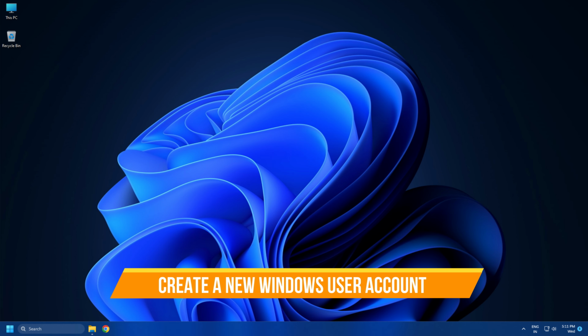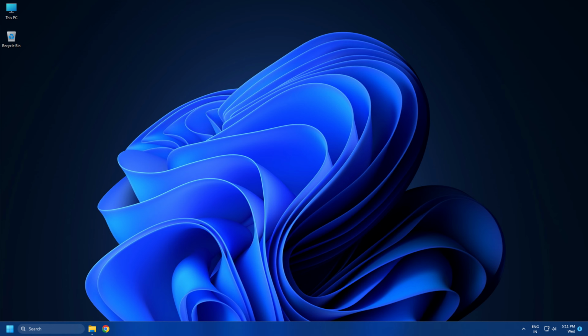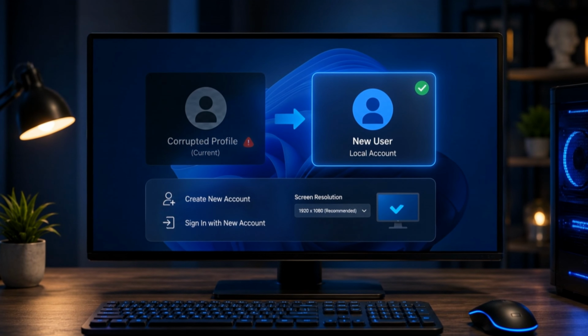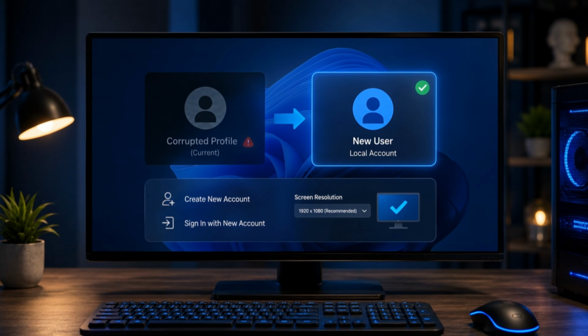Create a new Windows user account. If none of the previous fixes work, your Windows profile may be corrupted. Create a new user account, sign in with it, and check whether you can change the screen resolution there.